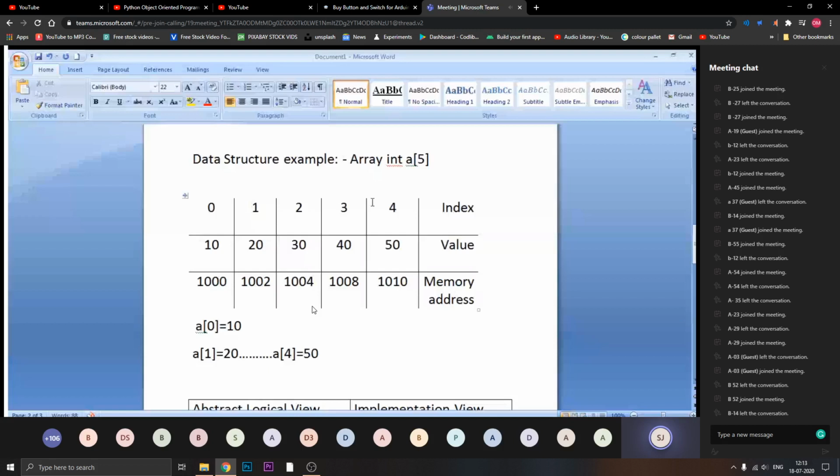Index, memory address. I have written memory address as an assumption. We don't know actually where exactly the value is getting stored. As I am writing it as an integer, it uses 2 bytes. So I have written 1000 for the first value, 1002 for the next value, a difference of 2 each in between. So 1004, 1006 and 1008. So these are indices, these are values which I want to store, these are memory addresses. So I want to focus on the abstract view.